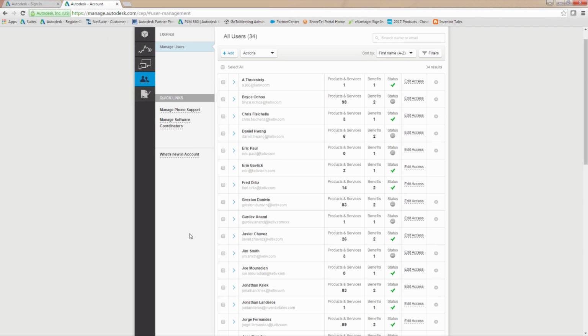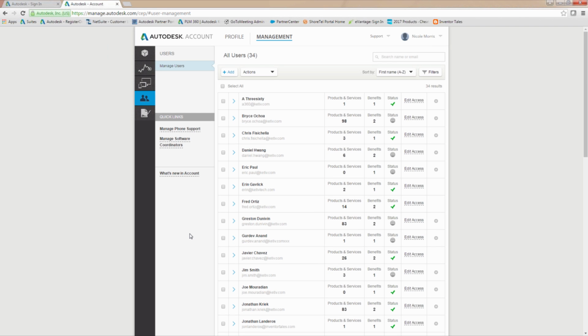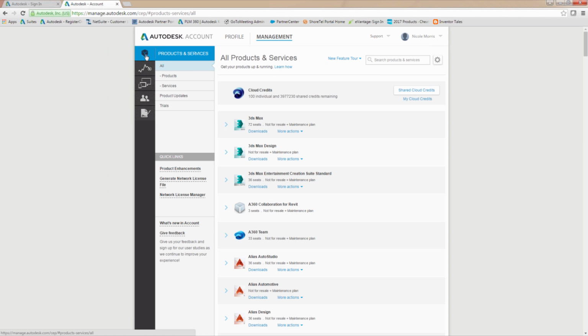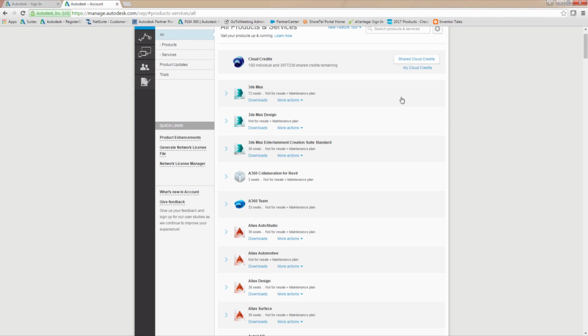After the access is edited, it will actually send me personally an email saying that my access has changed and I will be able to use this software now. So now we can go back to the Products and Services tab. Like I mentioned before, this software will only show up if you are the contract manager or the software coordinator for your company.